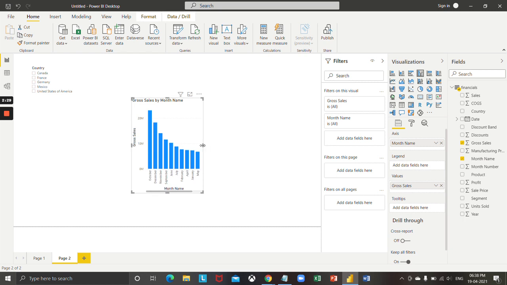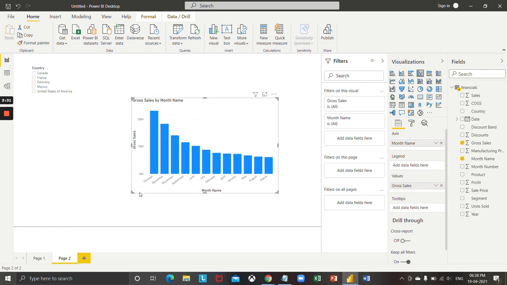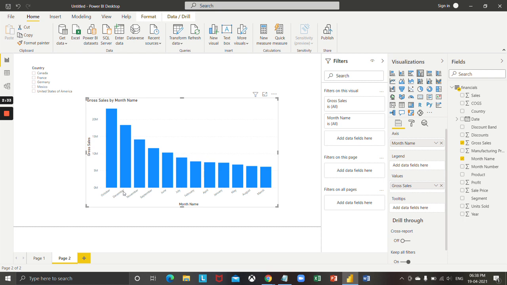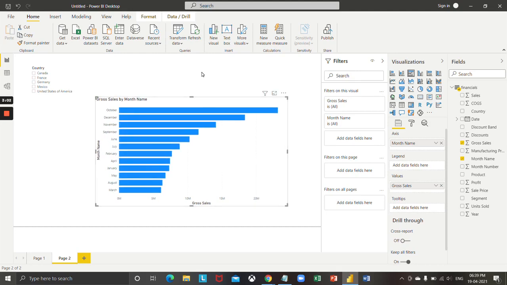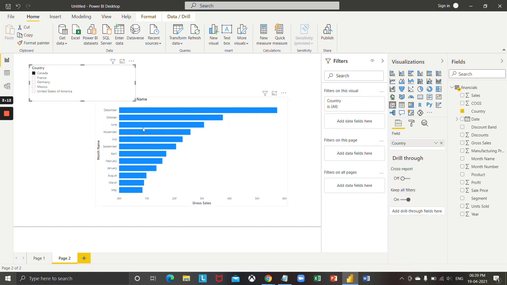So I am going to increase it for a better view, and I am going to select a different chart from the visualization pane. Let's say I select the clustered bar chart, and you can see the visualization is changing. So with the help of the slicer I can slice it by country. Let's say I would like to view the gross sales month wise for Canada. You can see the changes are taking place over here.